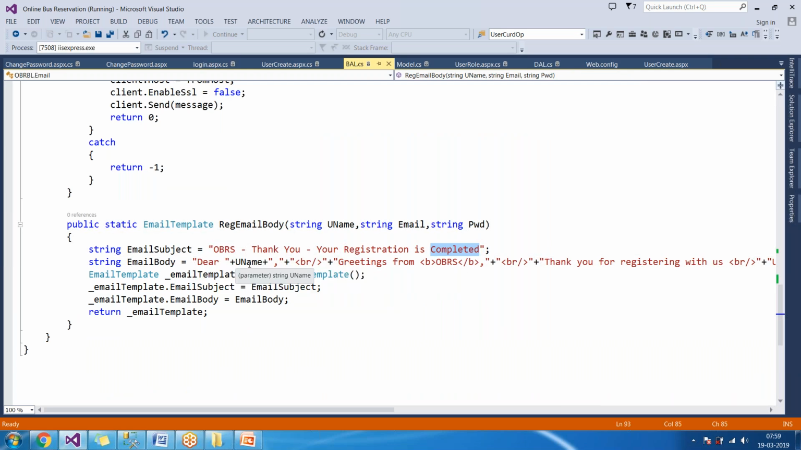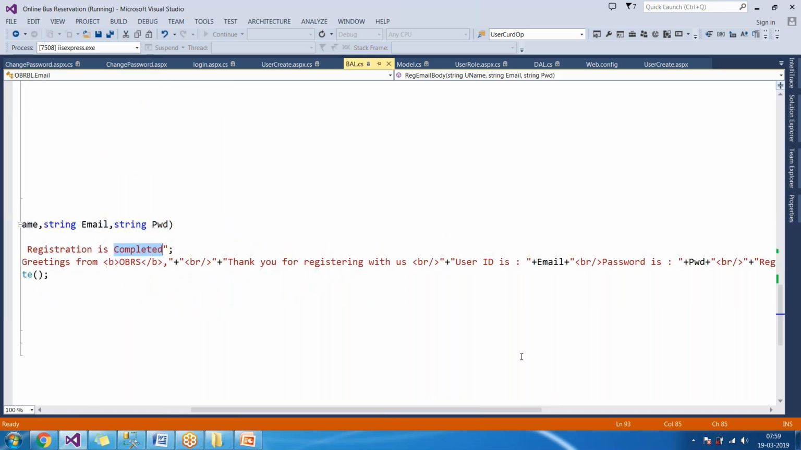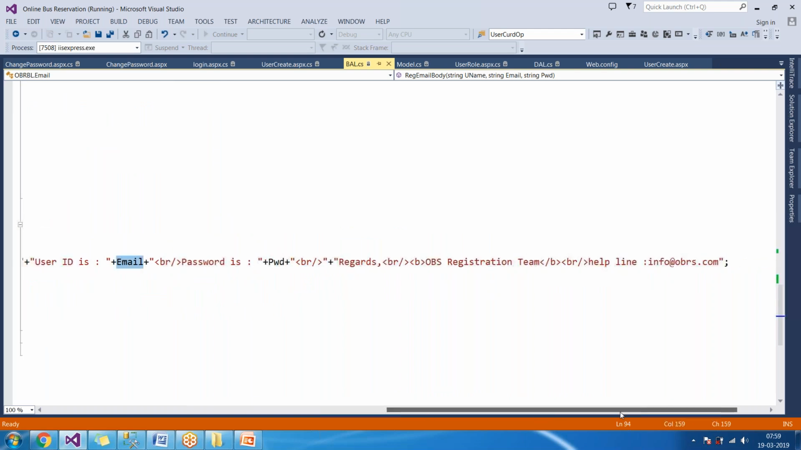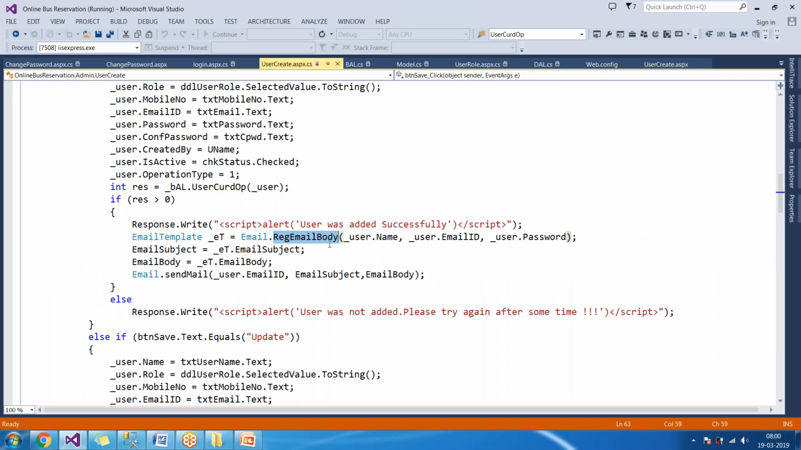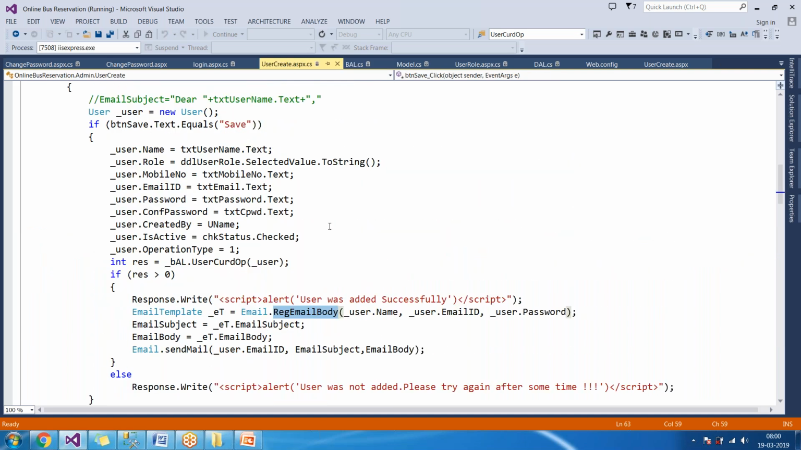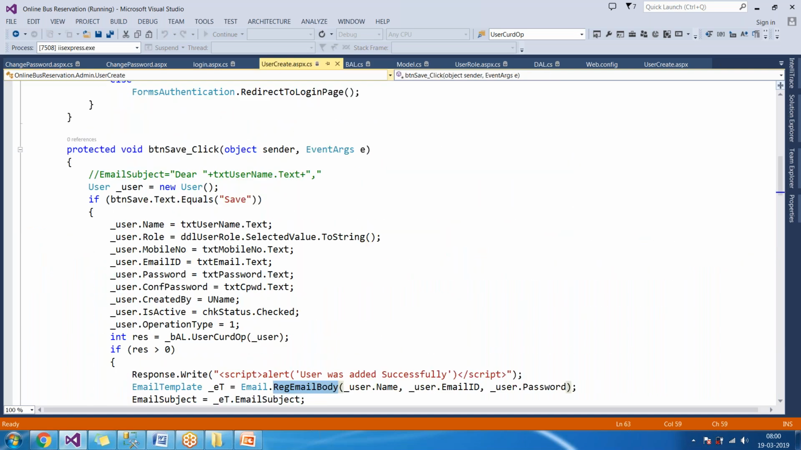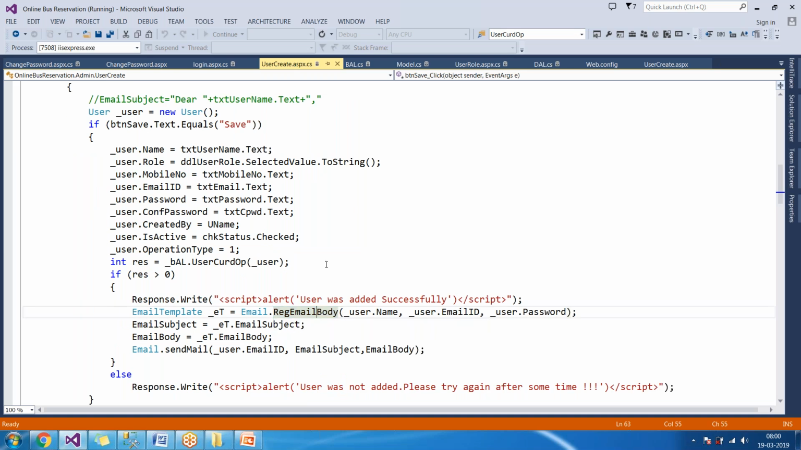Next, "Dear username, greetings from OBRS," meaning online bus reservation system. "Thank you for registering with us. User ID is whatever email ID they have, and the password is whatever password they set." After that, the OBRS registration team, helpline, and so on. We format the data like that, and this email will be sent to the user.